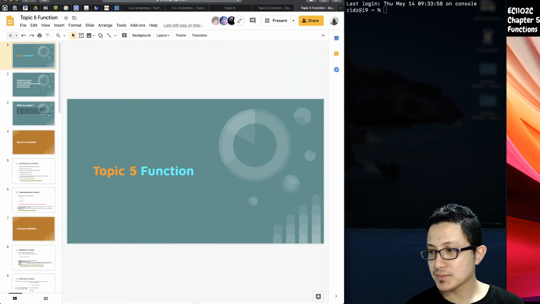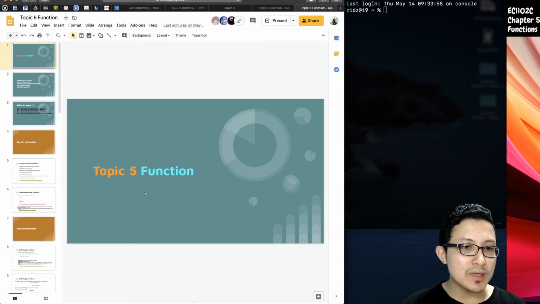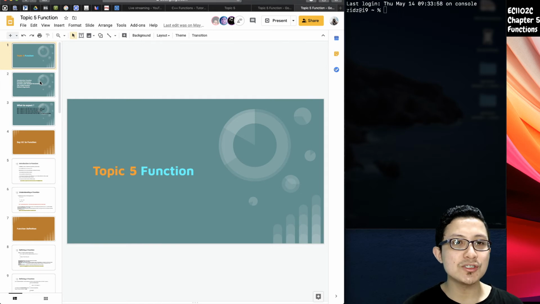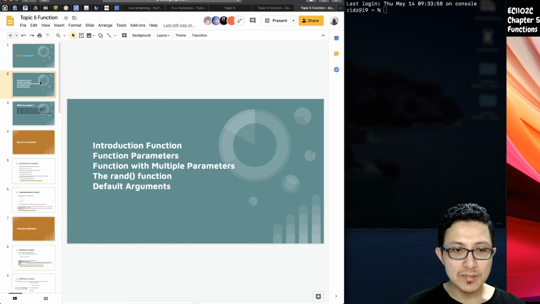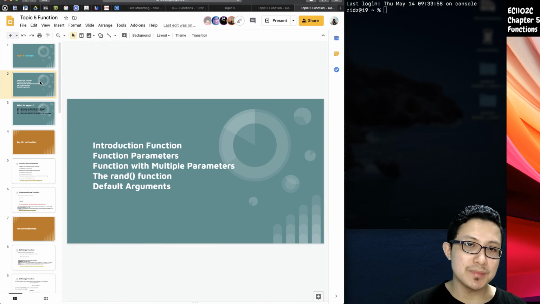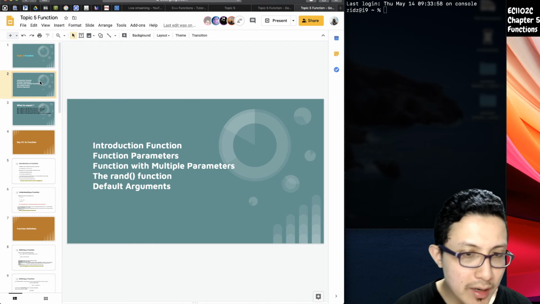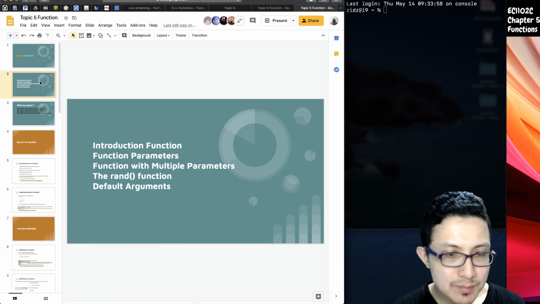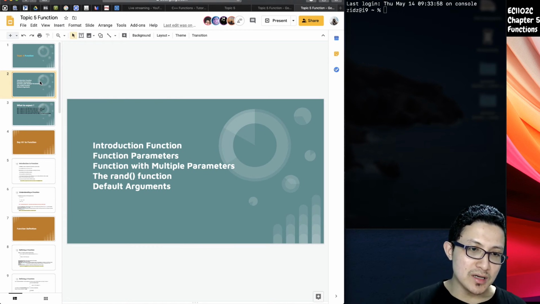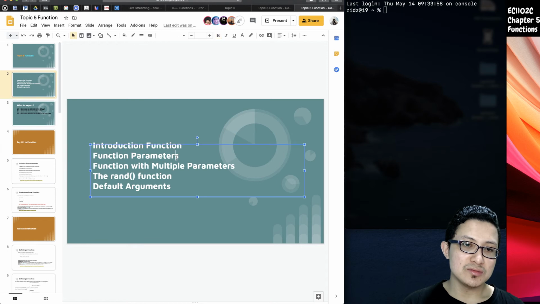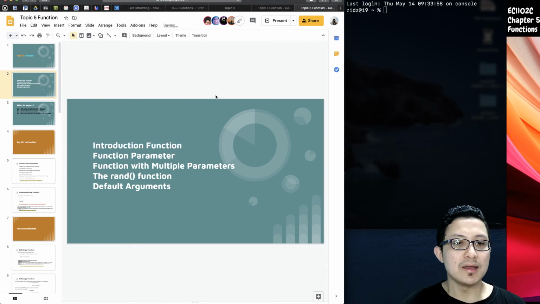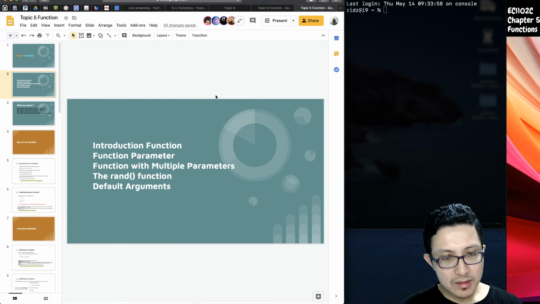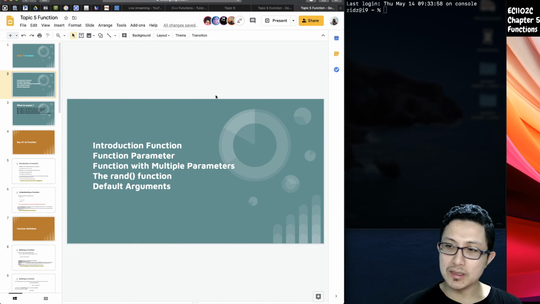All right, so without further ado, let's go to this topic right here. Topic 5 is function. Let's start off with the introduction part of this topic, and then we will learn about function parameters, function with multiple parameters, and then the random function default argument.